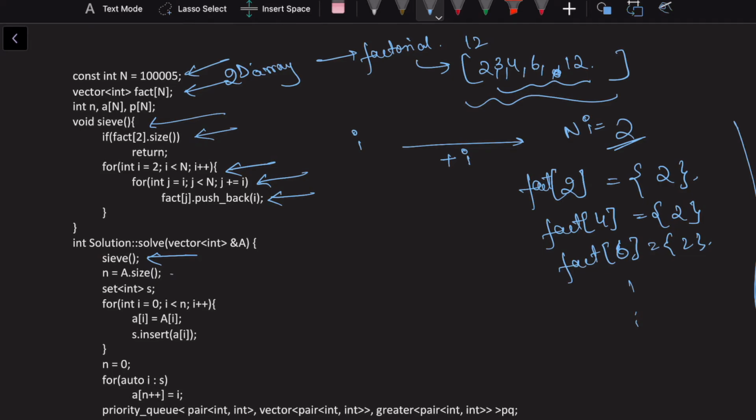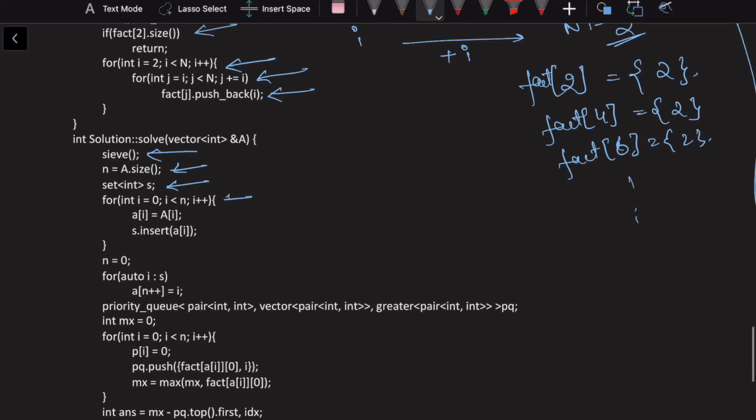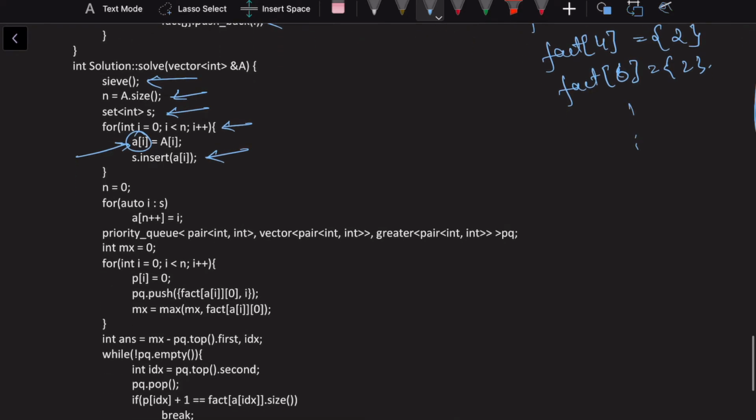Then I take the size of my array. I'll create a set just to avoid repeated elements. I don't need those repeated elements again and again. I'll iterate through my array, and I'll insert all the elements inside of my set so that repetition can be ignored. This way we have created a copy of that A array so that we won't be having any repetitions. And since we used a set, all the things will be sorted in increasing order already.